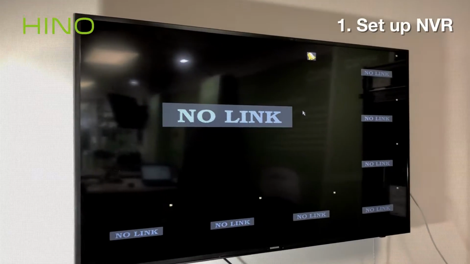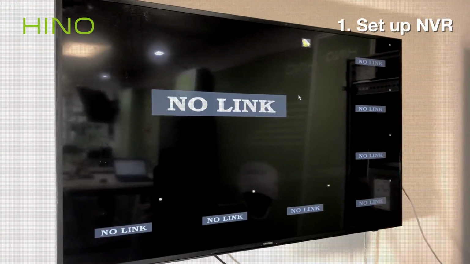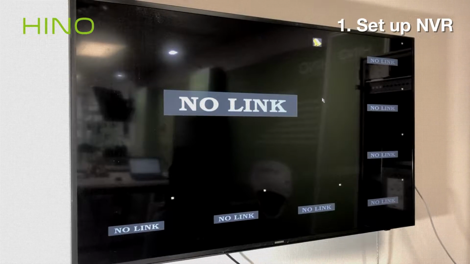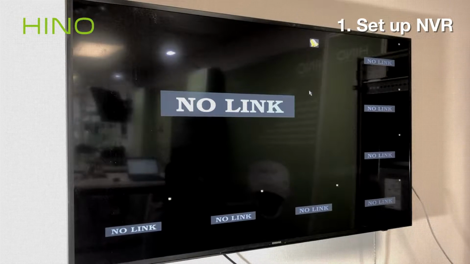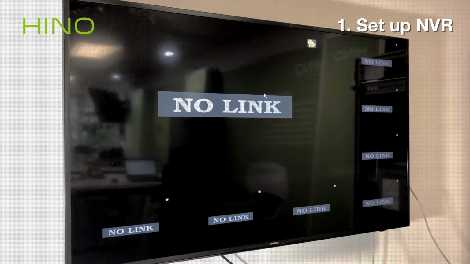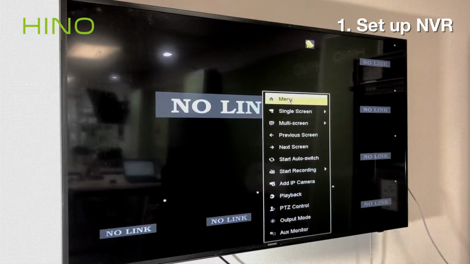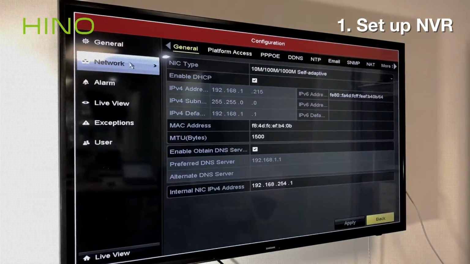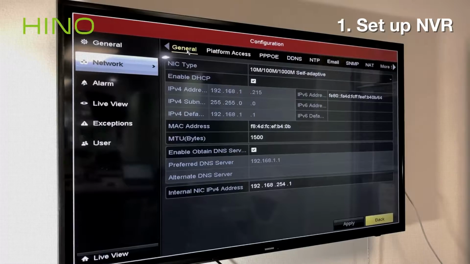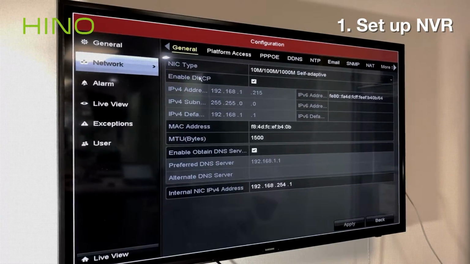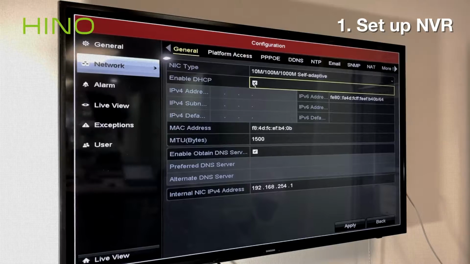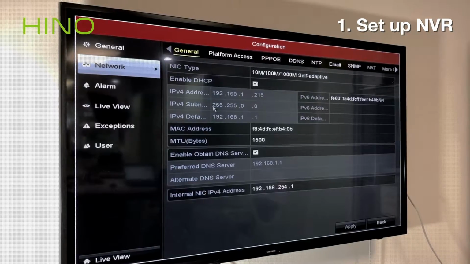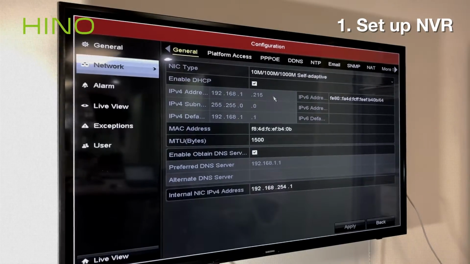So the first step before we set up the Hinovision involves enabling the feature on the NVR or DVR, your recorder itself. So to start that, we're going to right click on the local monitor connected to the NVR and select Menu, Configuration, Network on the left. Under General, we're going to make sure the option Enable DHCP is checked. If it's unchecked, check it and apply the settings. It should pick up an IP address and a preferred DNS server address.